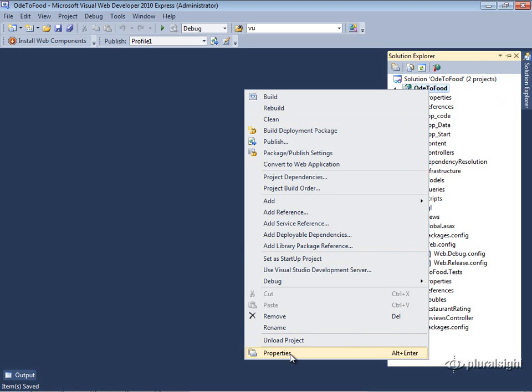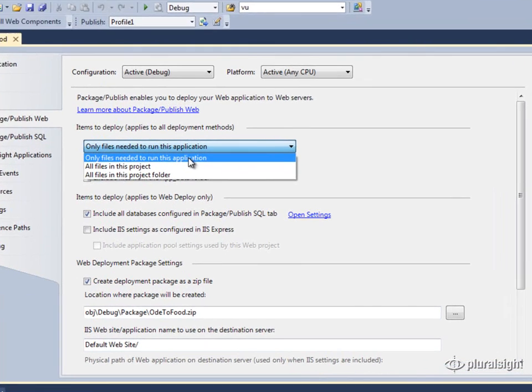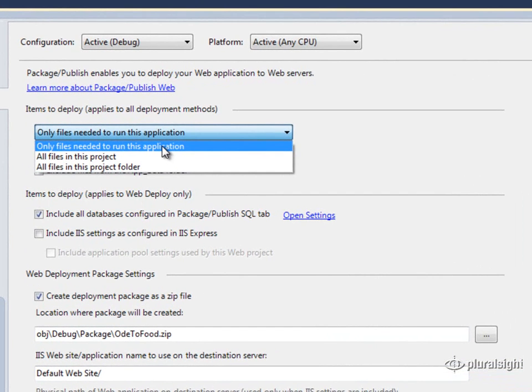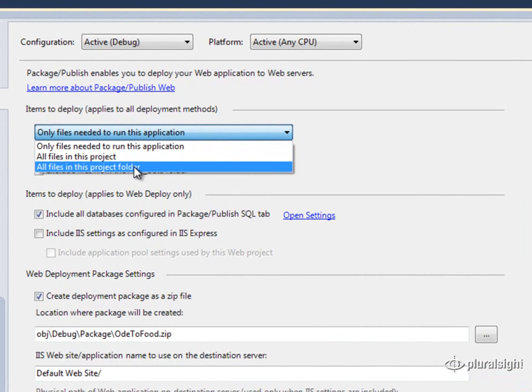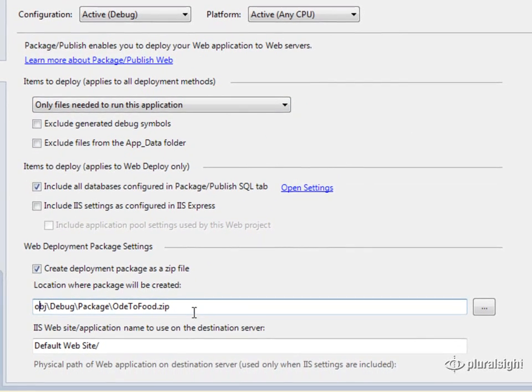If I come into the properties for my web application, there will be a tab called Package/Publish Web. It's inside of here where I can describe what I want to place in the package. For instance, just the files that are needed to run this application versus all files in the project folder, which would include source code too. And also where the package will be created. Notice that this one is going to be underneath my project directory, in obj/Debug/Package, and it's going to be called ode2food.zip.